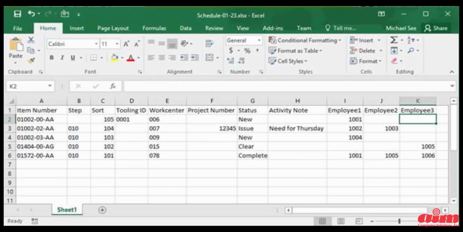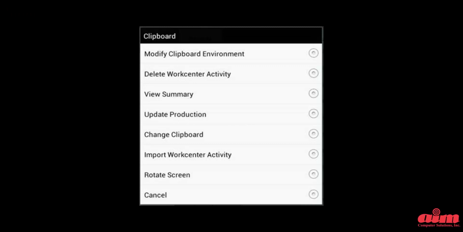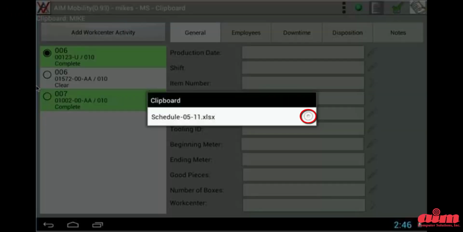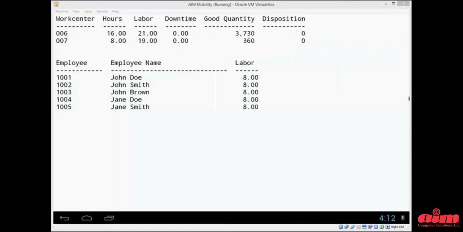An Excel spreadsheet import is the second way to upload data to the AIM Mobility Clipboard. If you are already consolidating your work cell information into an Excel report, this report can be uploaded into the clipboard so your production information can get into AIM. You can view a summary of all the information before you update.